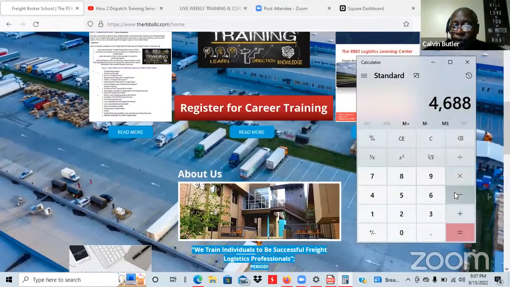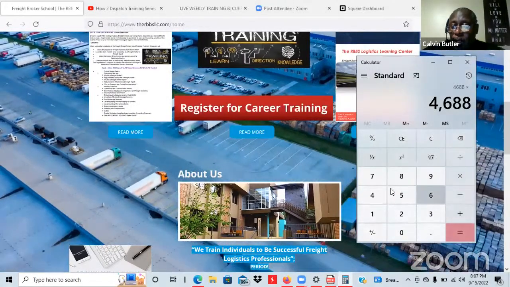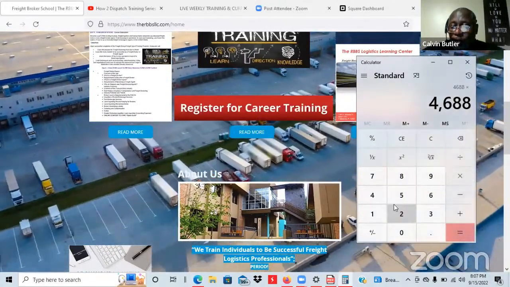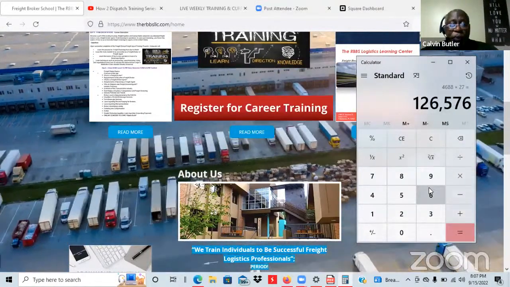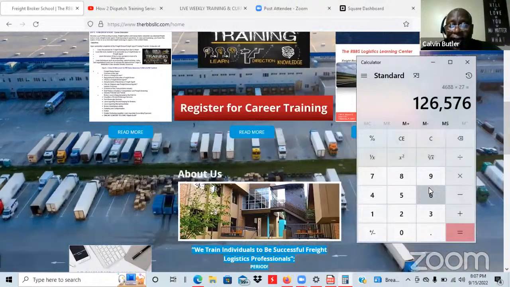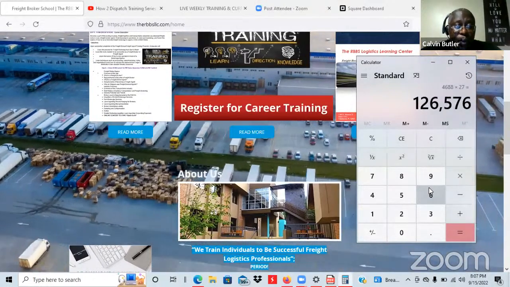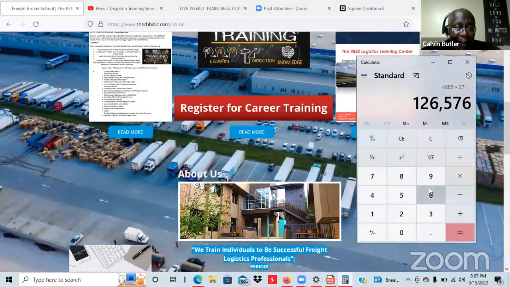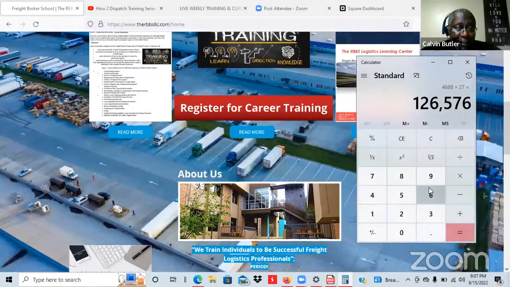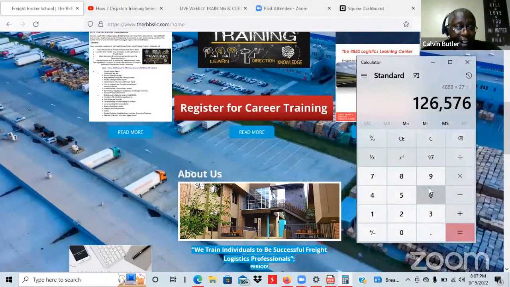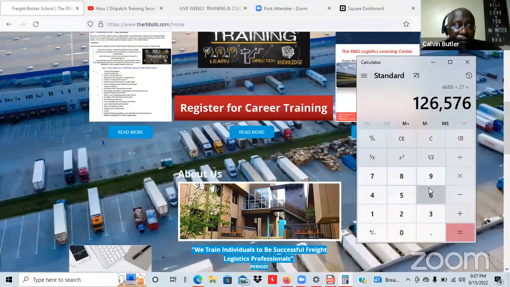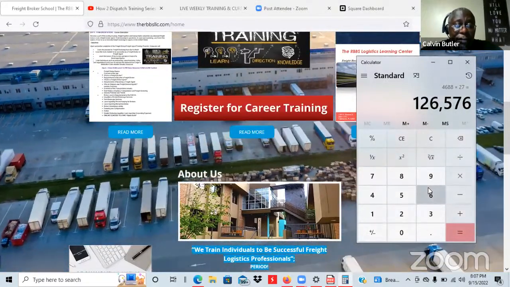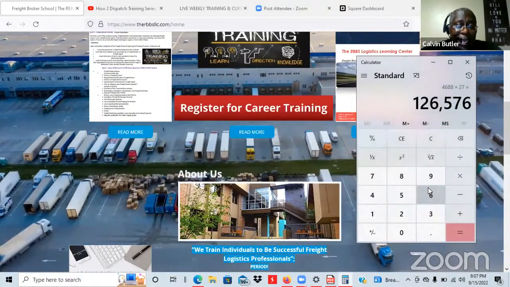Okay, so that's going to be times, let's say you register 27 students, that's going to give you $126,576 on one class. Remember, we can run up to 6 classes per month. 3 conference rooms, each conference room can hold 45 students with the social distancing guidelines.